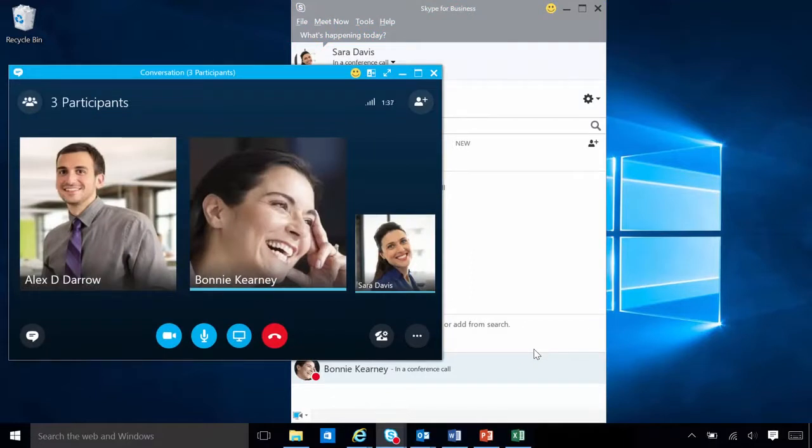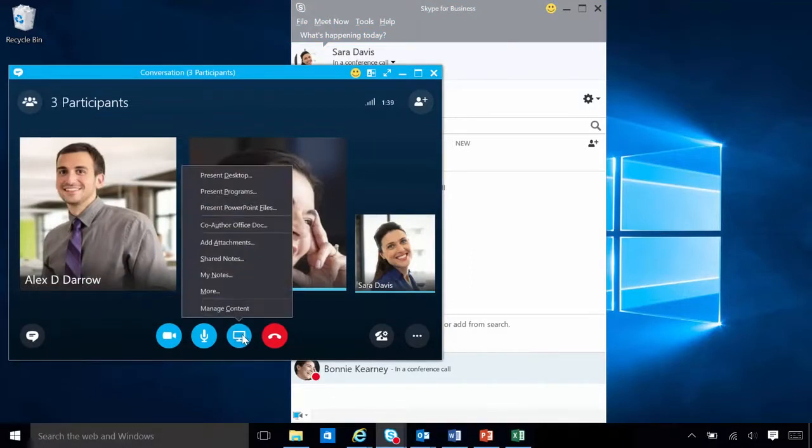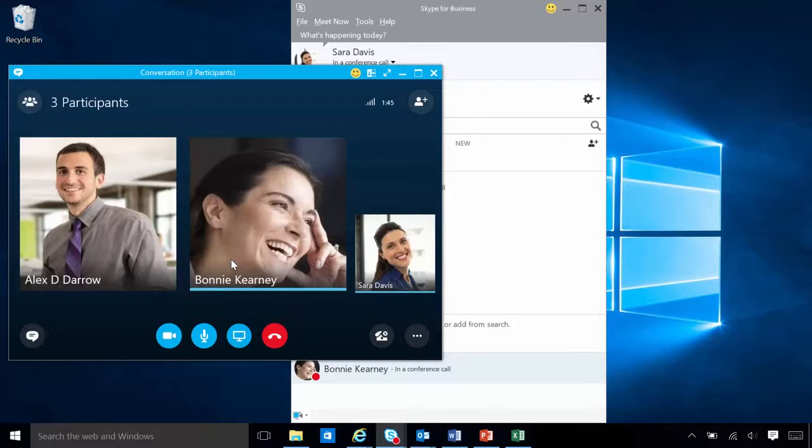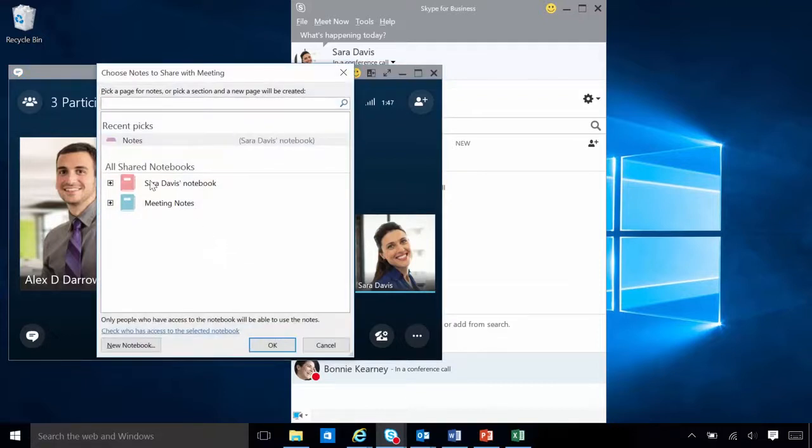Sarah always needs to take notes in her meetings. Because she uses OneNote, Skype for Business lets her take private notes or add shared notes that she can co-edit with participants. Shared notes have to be in a location that attendees can access, like OneDrive or SharePoint. Attendees must have permission to open and edit them.